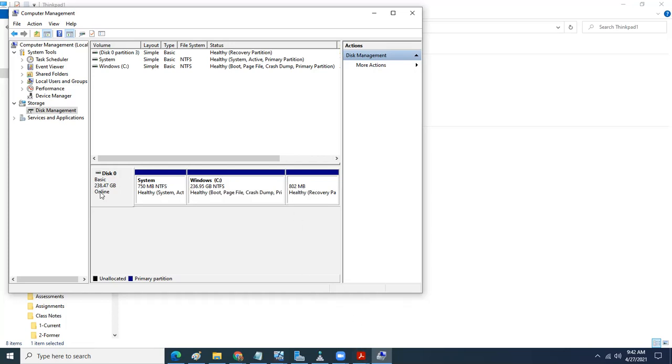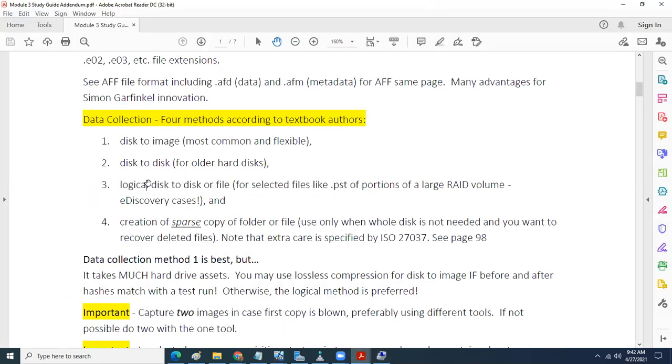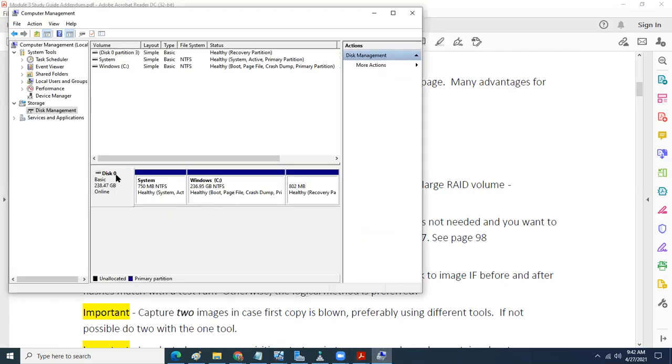If you can't get a copy of the entire physical disk, let me say that again. If you can't get a copy of the entire physical disk, then you can get a copy of the logical disk. You can capture the logical disk. The ideal is to get the entire physical disk and to capture it to an image.